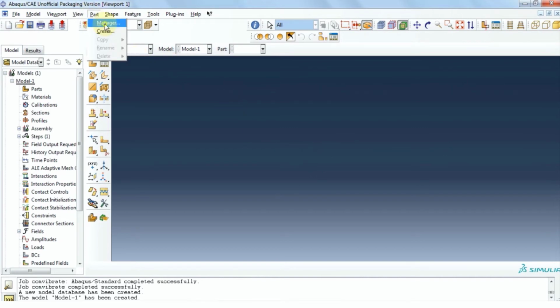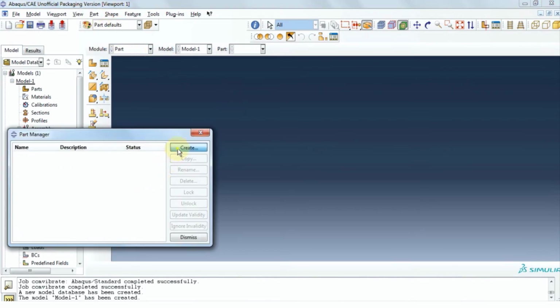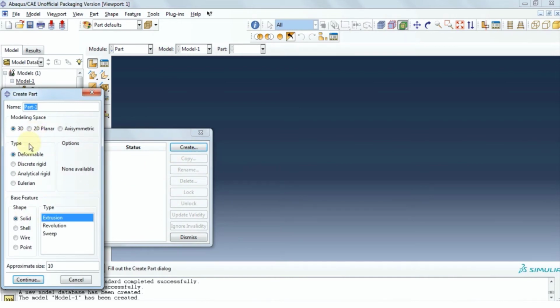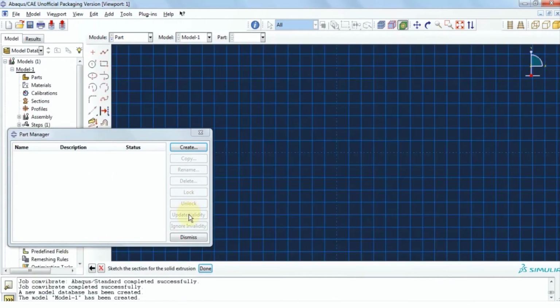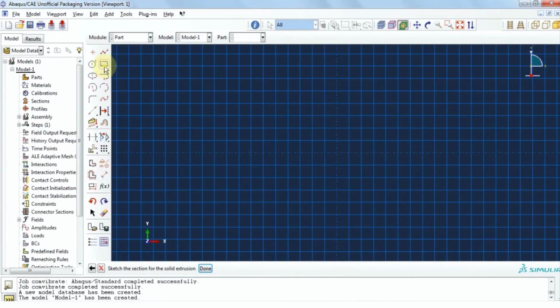Click Part, click Manager, and then click Create. The part is 3D deformable, shape is solid, and type is extrusion. Click Continue, and then Close. Let's create the cross section as a rectangle with the size of 1 by 1. We're going to give the beam a length of 4 meters.